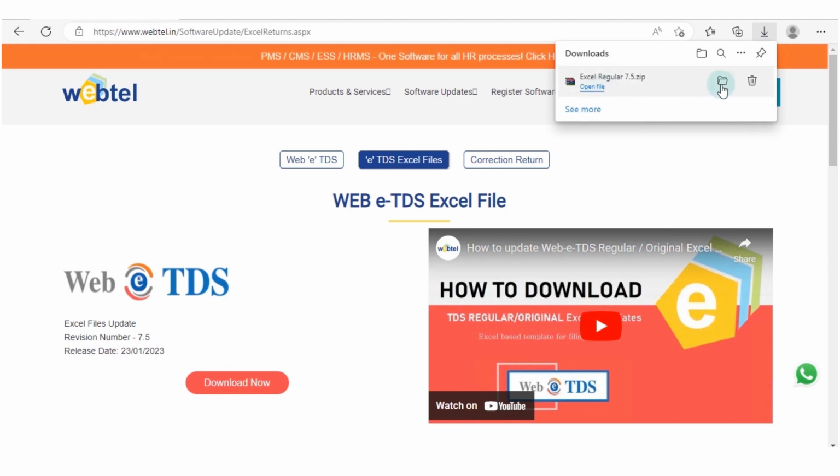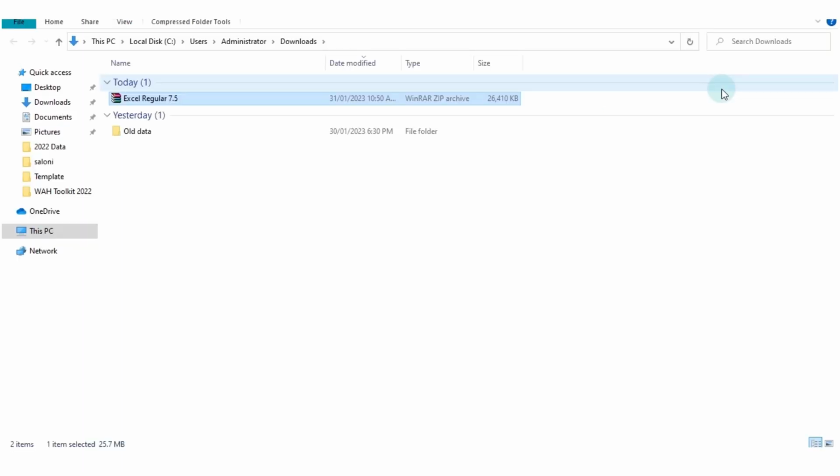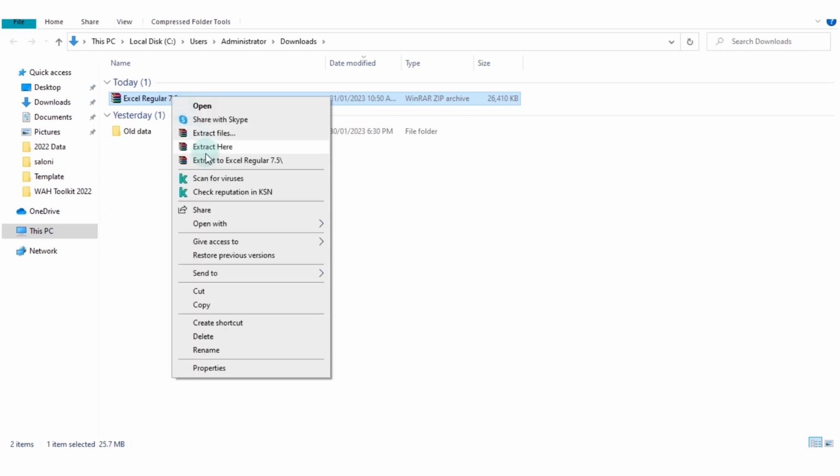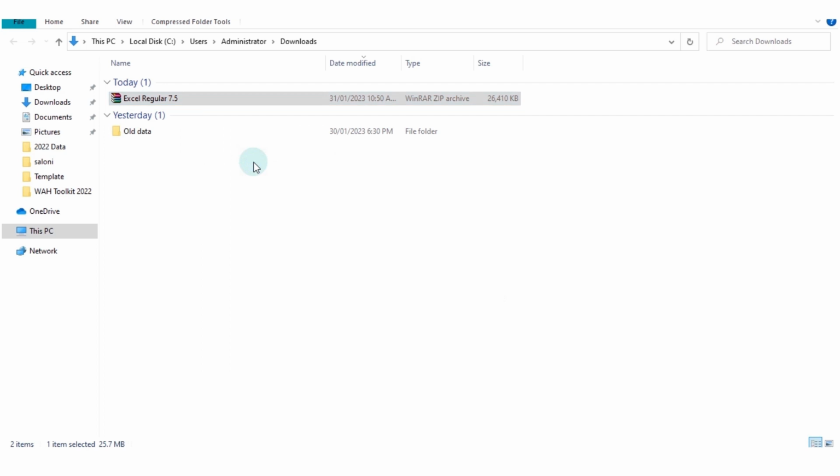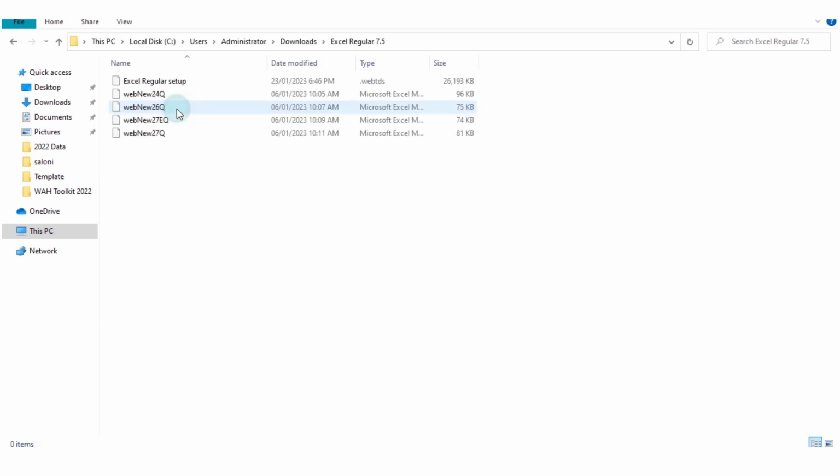Then you can open the folder in which you have downloaded the Excel utility. Then you just need to right click on the Excel utility and then click on extract to Excel regular. And after that, a same-named folder will be created. Then you need to open the folder, and then run the Excel regular setup file from the folder.